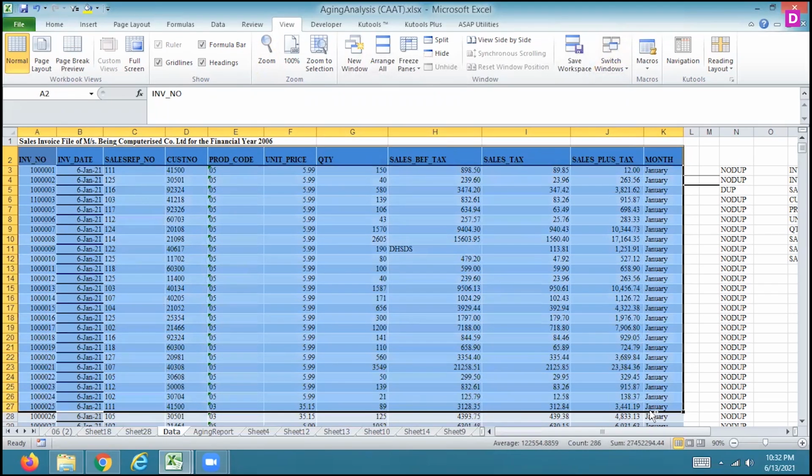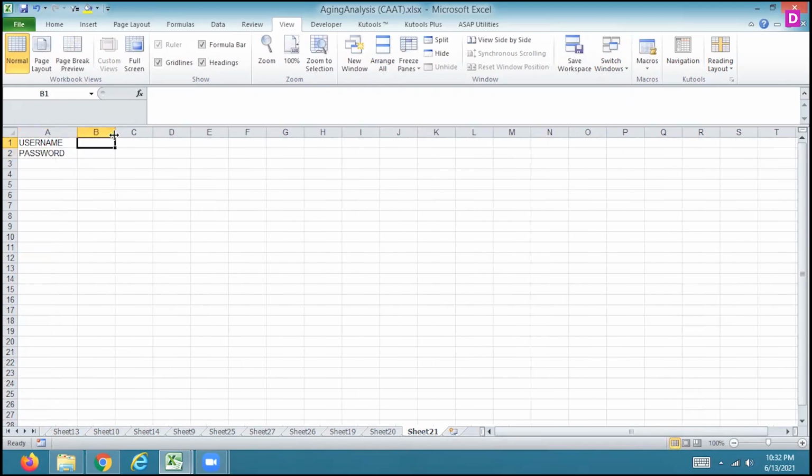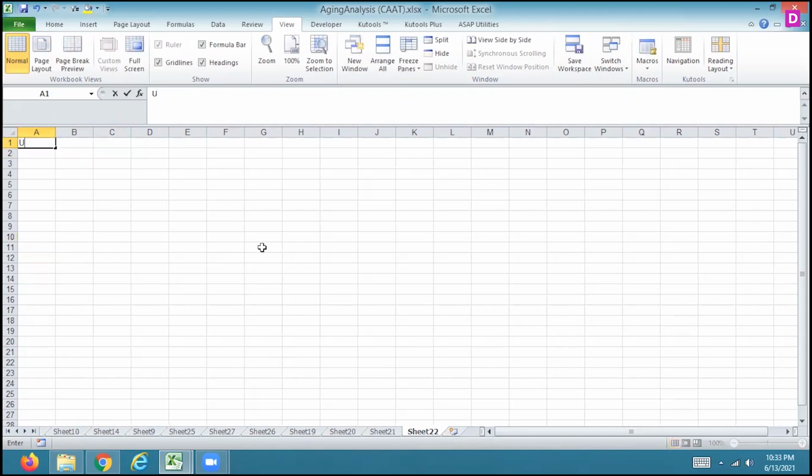Here is our data. We cannot use this data, we can use different data. For example, here is our username and here is our password. Write down the username is ABC, password is ABC. Now here is a username and here is a password, right? Now what do we want?